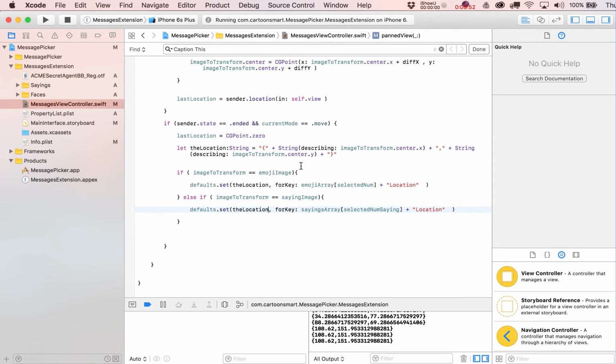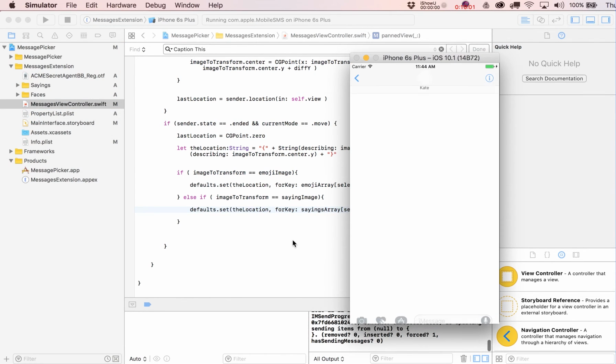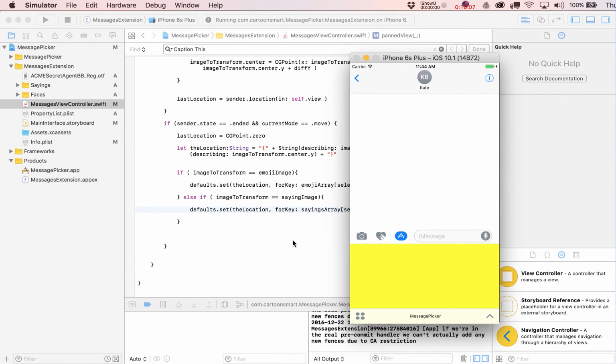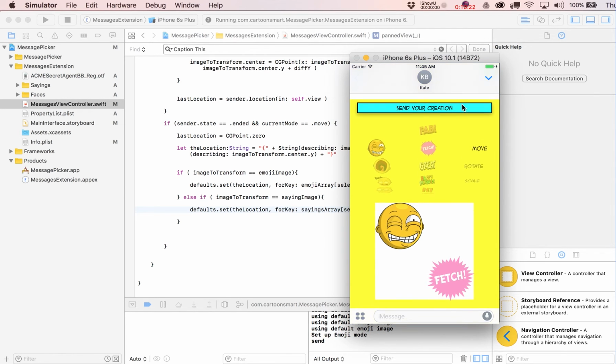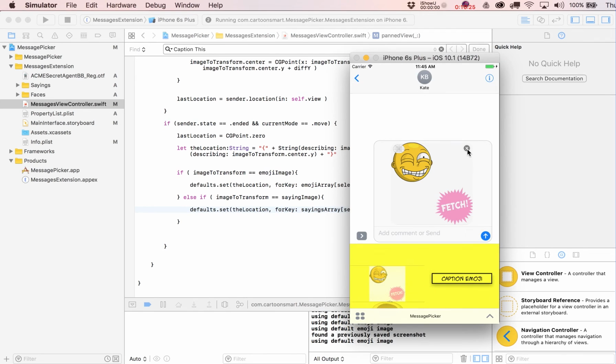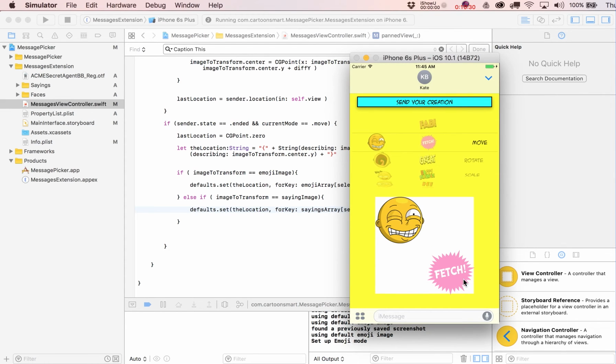Okay, so yet another thing we should probably test right away to make sure that's actually working. All right, so let's caption this emoji guy. We're going to move him around. Let's put him in the top left, and we'll take this image and put it in the bottom right. Send your creation. Okay, so close that out, and then let's go to caption emoji. All right, that's a good sign. So those are going to their appropriate slots.